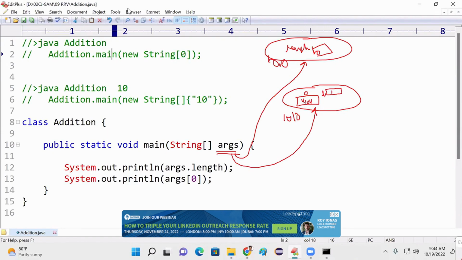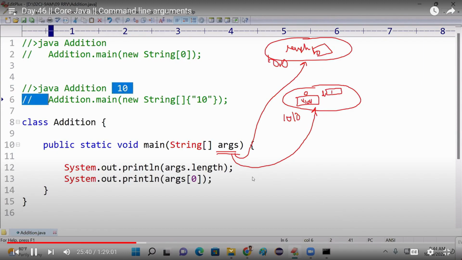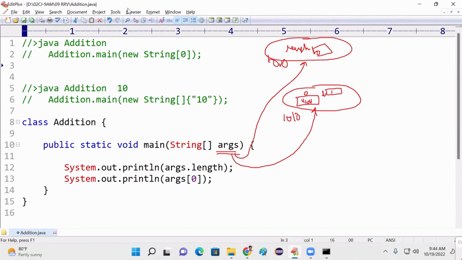What point am I saying? Here the array object is created based on the number of values you mention here. How many values do you mention here? No values, then the array object is empty. Here, the array object with 1 value. How many values you are reading in the program doesn't matter.